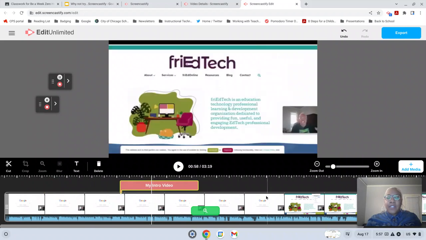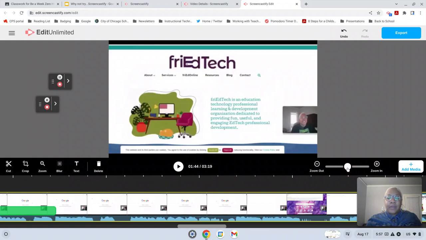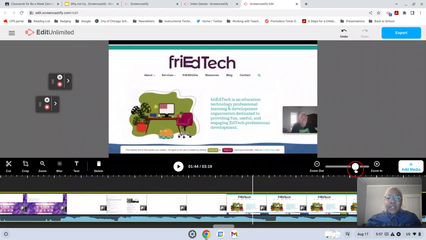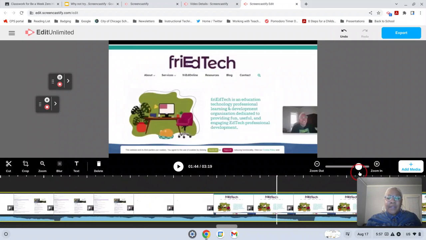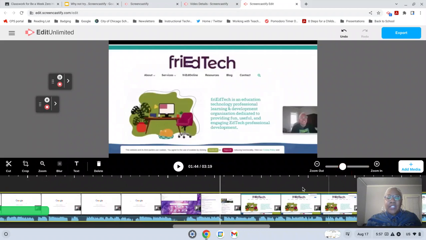The last feature that I'll show right now is, and there's also a zoom in and zoom out component here. I've never really used this, but I believe it helps you to see that bottom part a little bit better. I just use it the way it is.